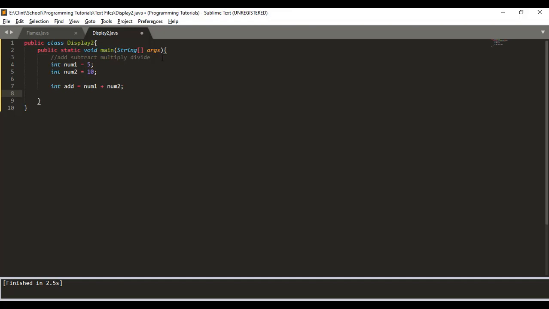Next we're going to put the subtract. Just put sub is equals to num1 minus num2. Next we're going to create an integer multiply. Just put mul, num1 times num2. And last, we just put the divide. Div is equals to num1 divided by num2. And then we'll just display it in the print statement.